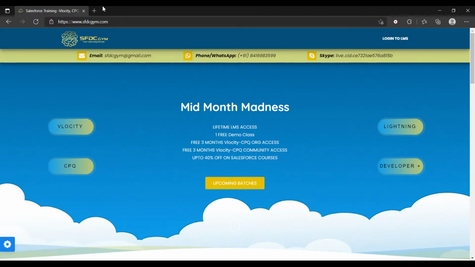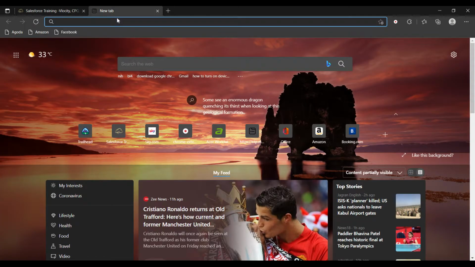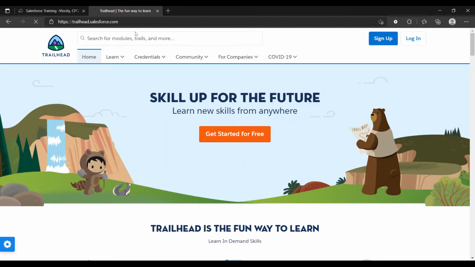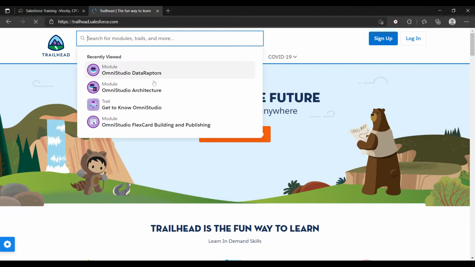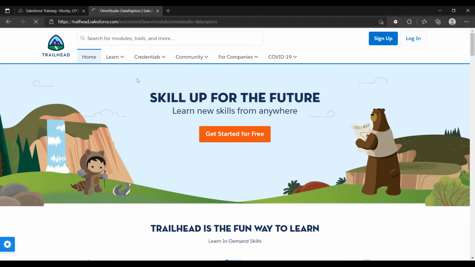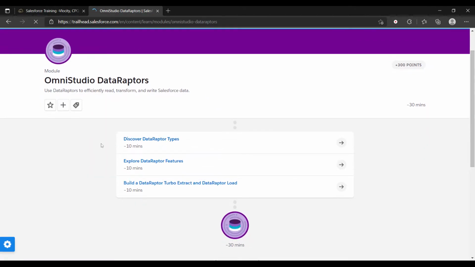You just need to click on this tab and search for Trailhead. Just open this Trailhead website. In the module, just search Omni Studio Dataraptor. I already searched, so it is showing in my list. This is the Omni Studio Dataraptor module, and you can see the three parts.